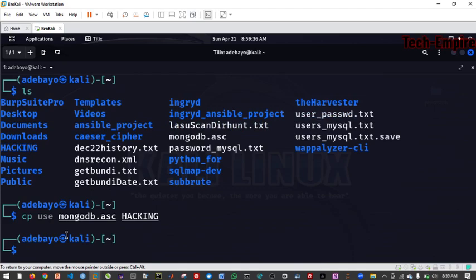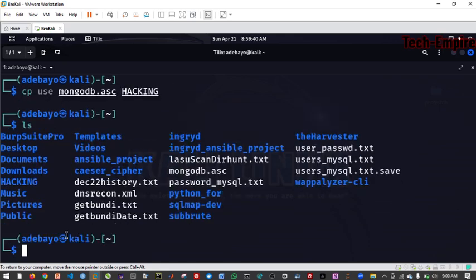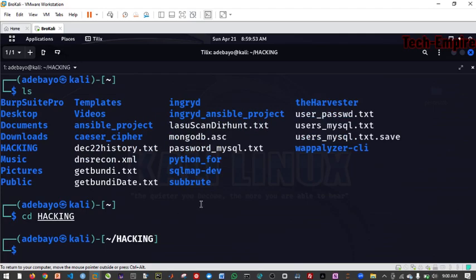It's successful. Then let me list it first. You can see I'm still seeing it here. Then let's see whether it is already inside the hacking. So I'm now inside the hacking directory, which is this now. It's no longer only this. So let me now list what I have here.